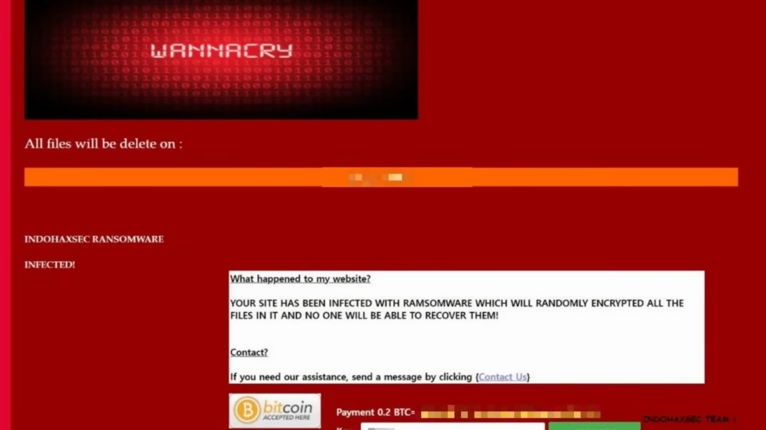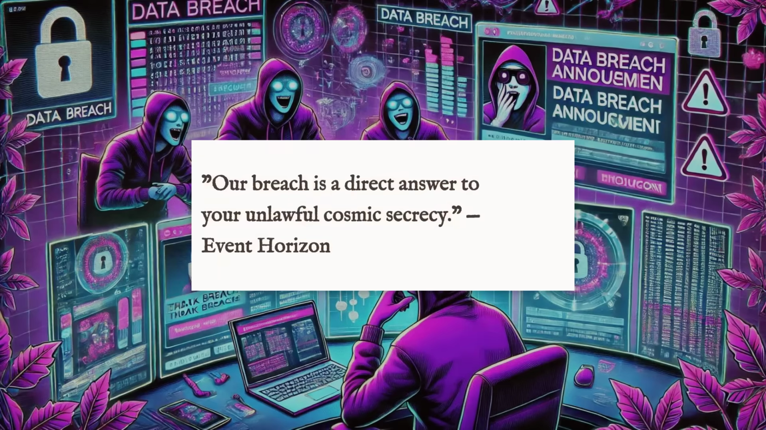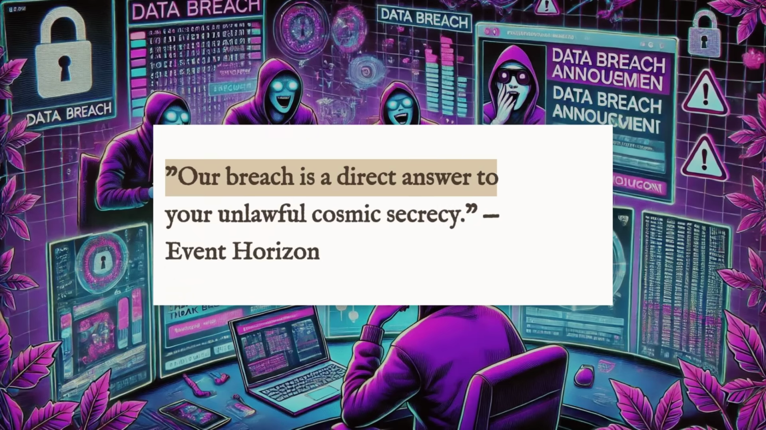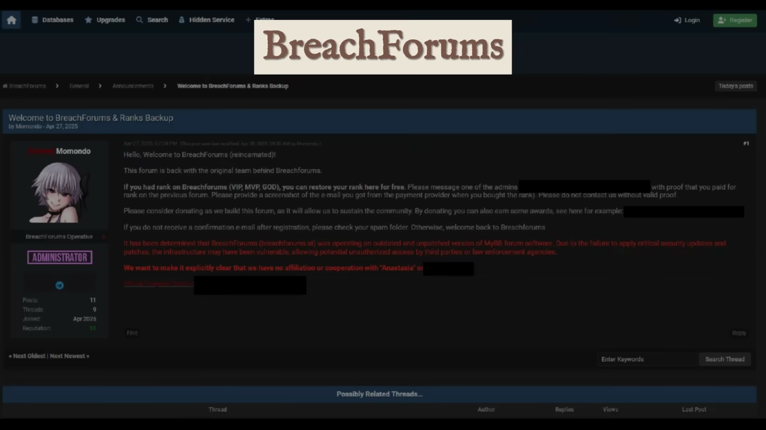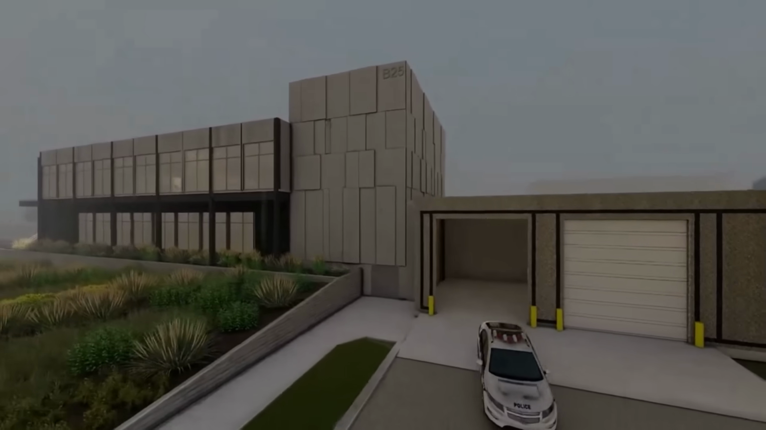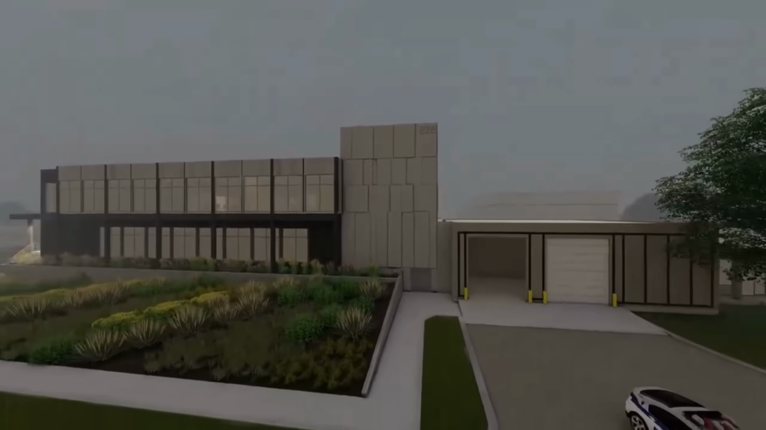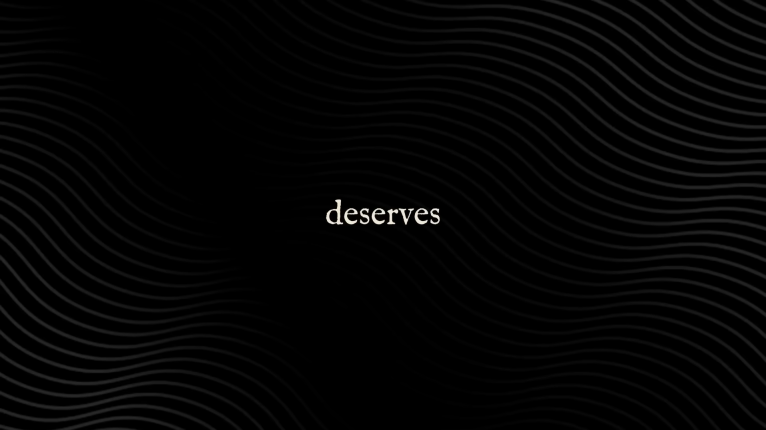Within hours, a manifesto appeared on encrypted forums. Event Horizon claimed responsibility, calling the breach a response to what they called unlawful cosmic secrecy. Their post didn't just boast about access. It warned that the files contained material so sensitive, even senior NASA directors were kept in the dark. The language was blunt. The world deserves to know what its own scientists have found.